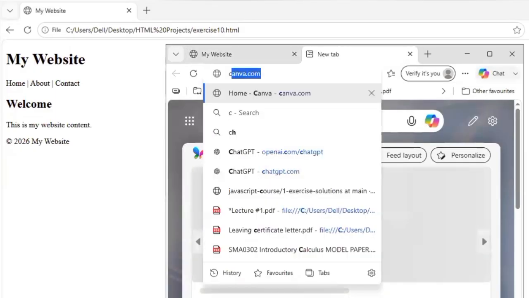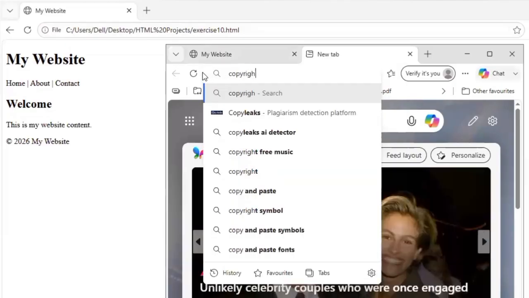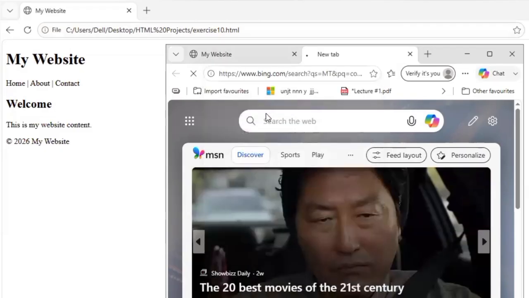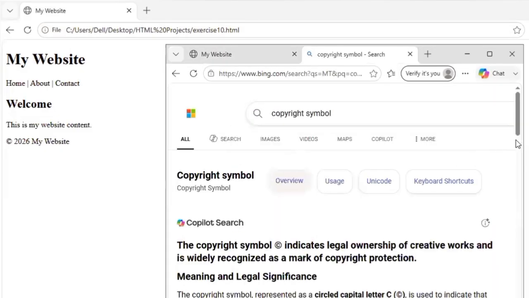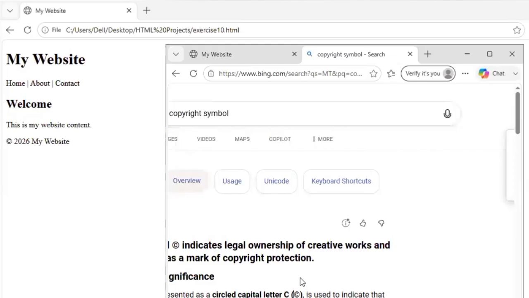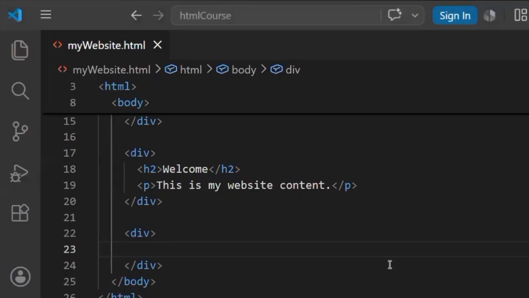Go to your browser and type copyright symbol. Okay, once you see here, you can see this symbol. You can copy this symbol and paste it in your code.